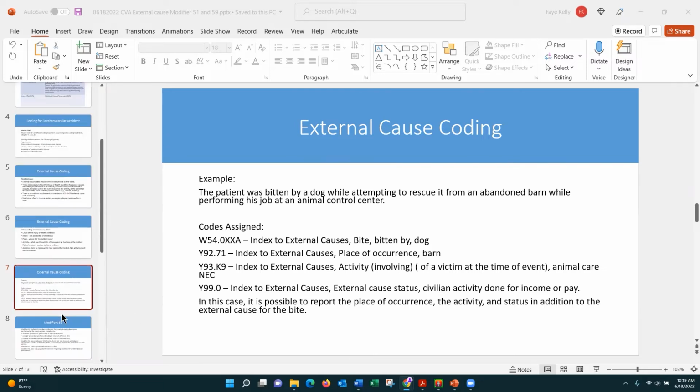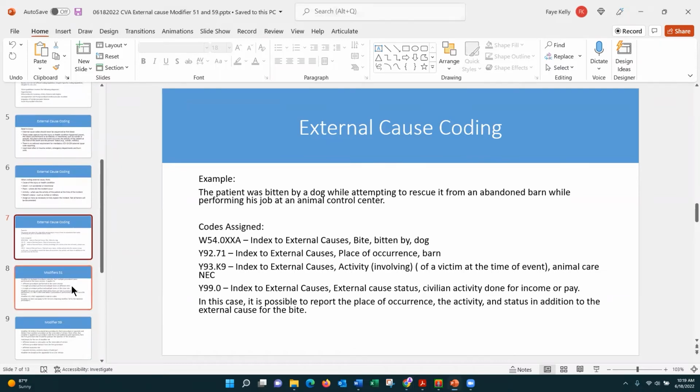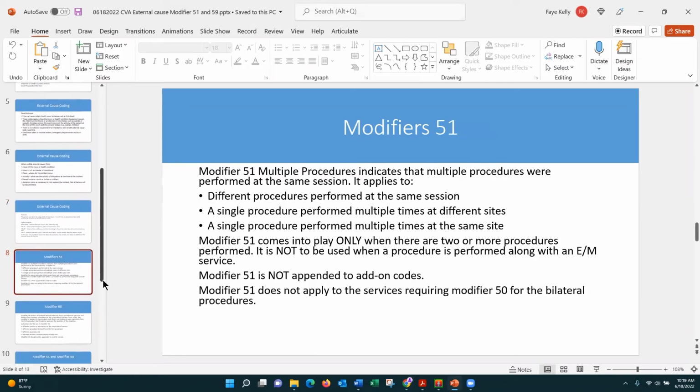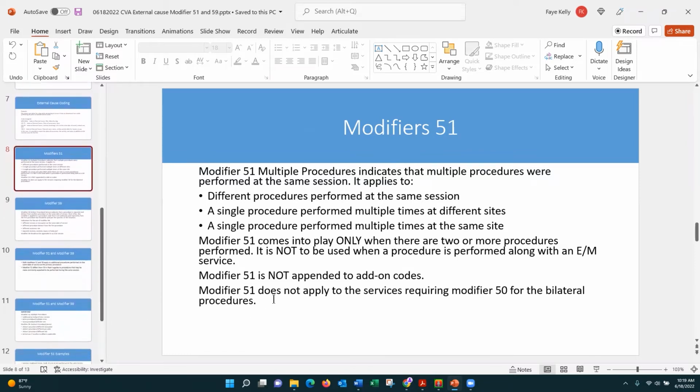Okay. All right. This next one is modifiers. So we're going to talk about 51 and 59. These are probably two of the most confusing modifiers in CPT. And I want to try to help you understand when to assign each one and when not to assign each one. So we have a few slides on this, and I have some examples. So let's get started on modifiers.